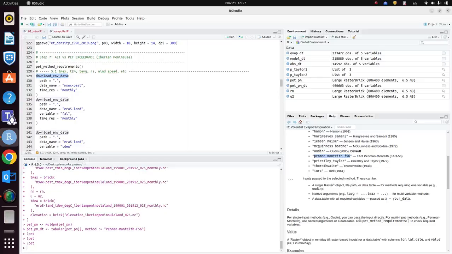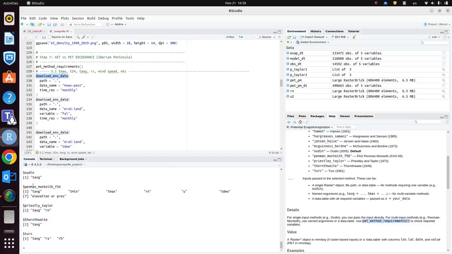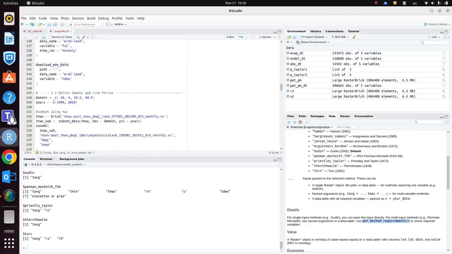For this, you need to look at this. For Penman-Monteith, you need average temperature, minimum temperature, maximum temperature, net radiation, wind speed, dew point temperature, and elevation. For Priestley-Taylor, you need average temperature as well as net radiation. We store some of this data in our package. You can easily call the download data function from the evapoRe package, and then calculate PET.